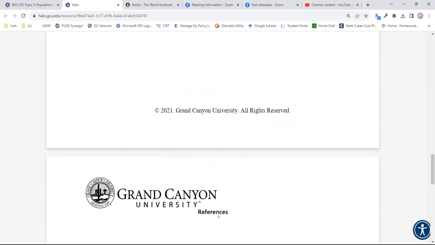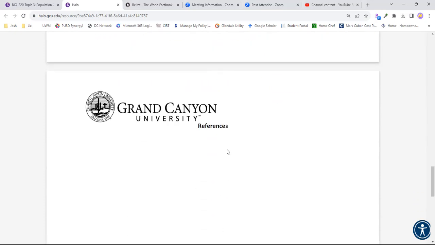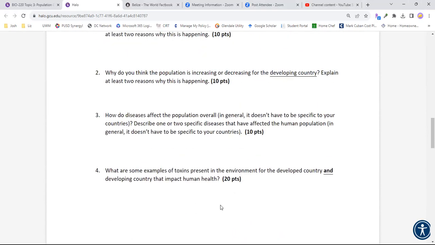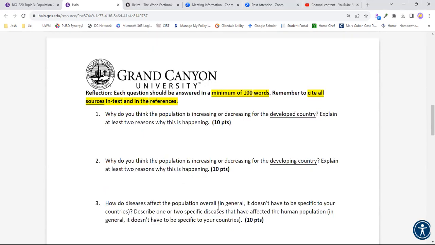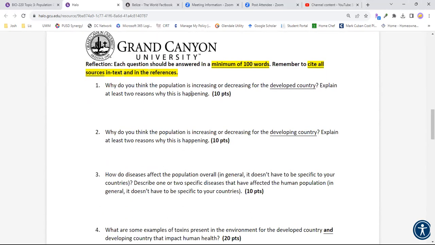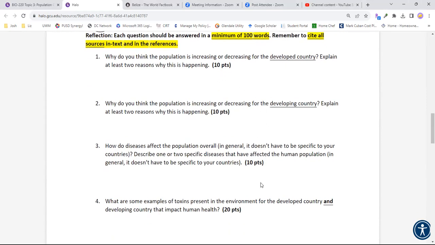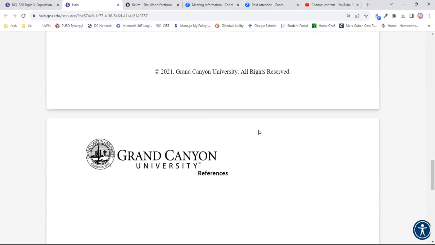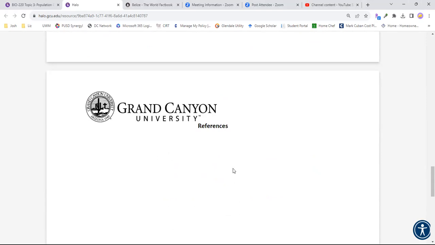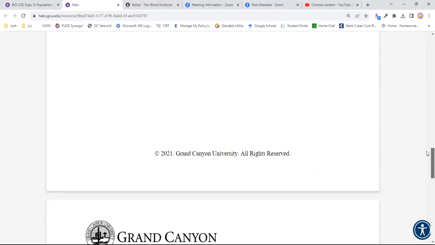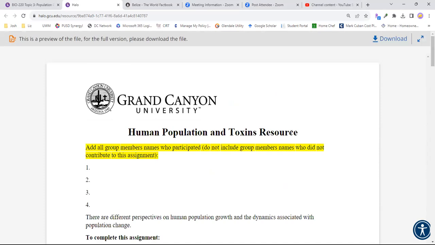Alrighty, and then again, you've got your references down here. So please remember that any references that you list here, there should be at least 1 in-text citation somewhere here, and that is per APA guidelines. And any in-text citations that I have, I should have a corresponding reference for that citation. All right, that is pretty much the gist for this assignment.